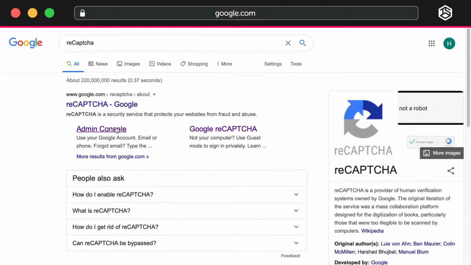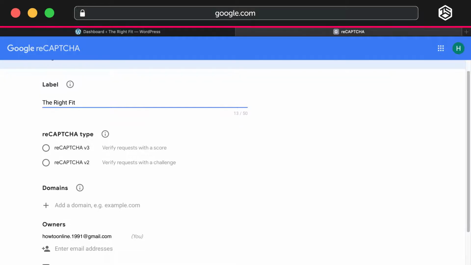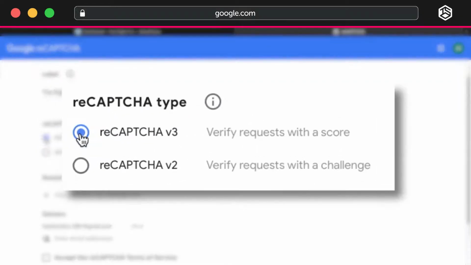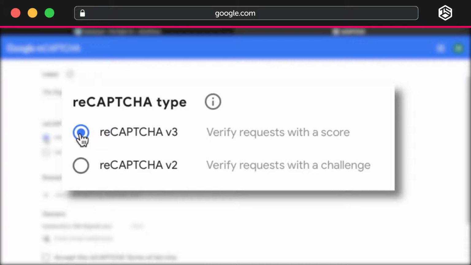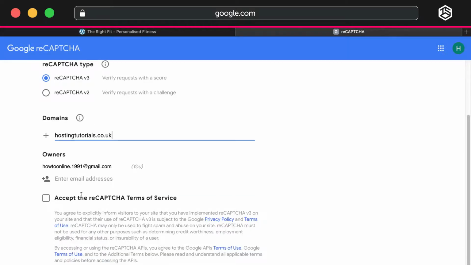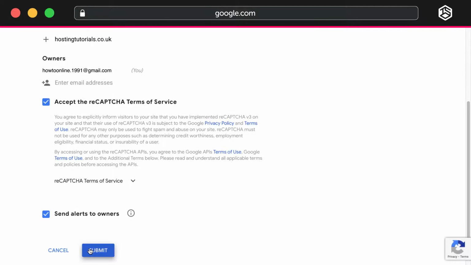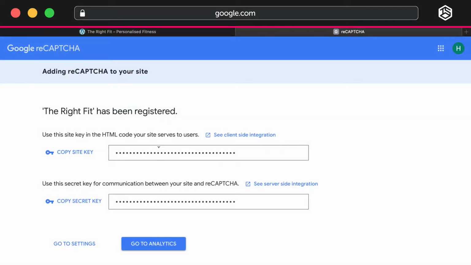google.com/recaptcha/admin/create, or simply search for reCAPTCHA and click Admin Console. In the label field, you type your site name, then select which version of reCAPTCHA you want to use. We're using version 3, as that works best with Contact Form 7. Enter the domain of your site in the Domains field, accept the T's and C's. Yes, you want it to send your alerts. Then you submit. Now you've been registered, you can add reCAPTCHA to your site.